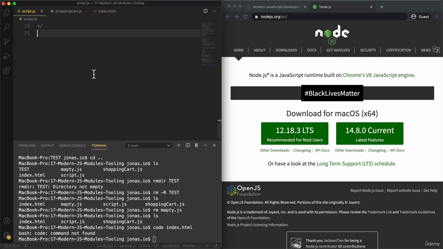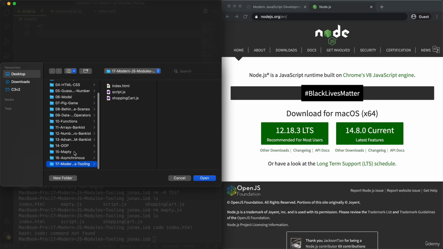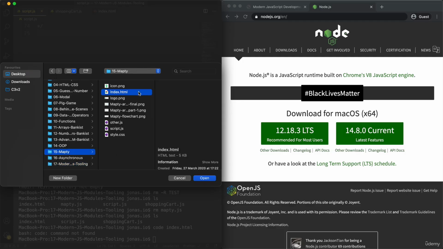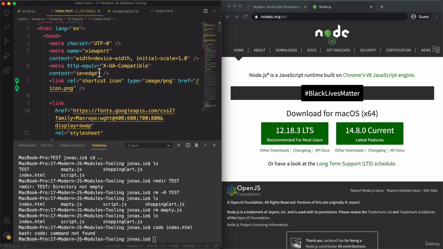Well, back in the day, before we had npm, we used to include external libraries right into our HTML. So basically using the script tag. And this would then expose a global variable that we could use. And actually, that's exactly what we did earlier in our mapty project. So let's actually use or open that here. So mapty and just the index.html file. And so here it is.